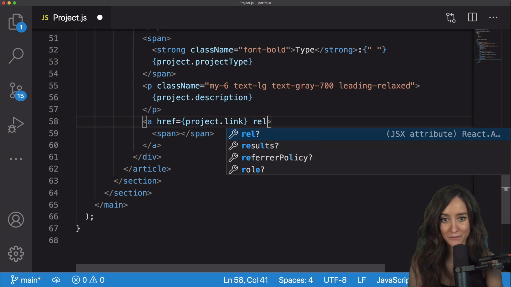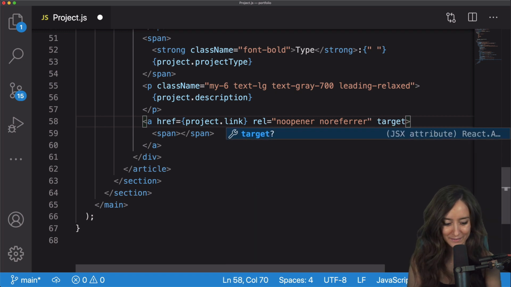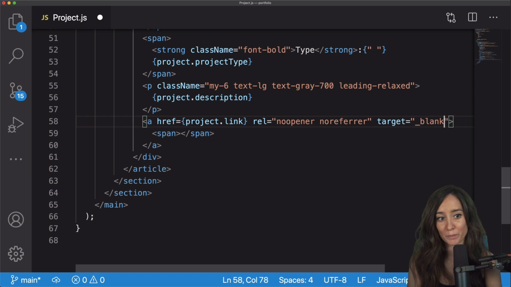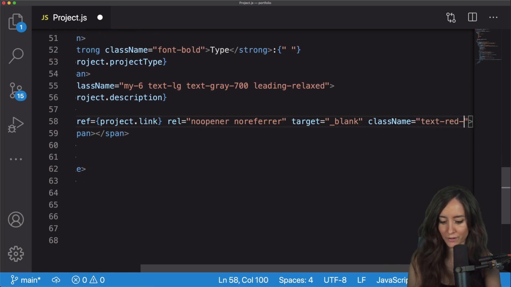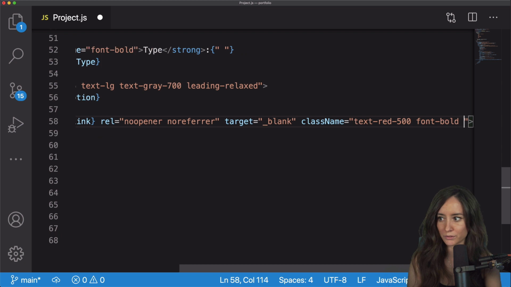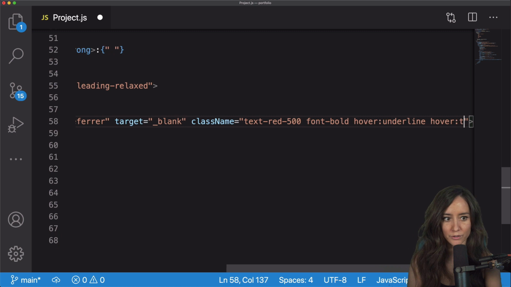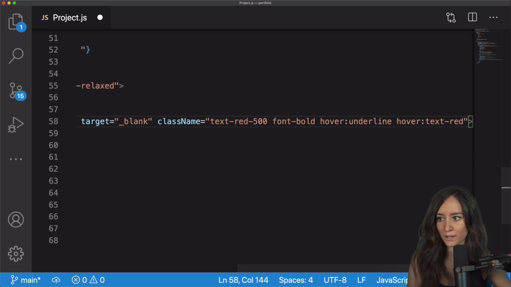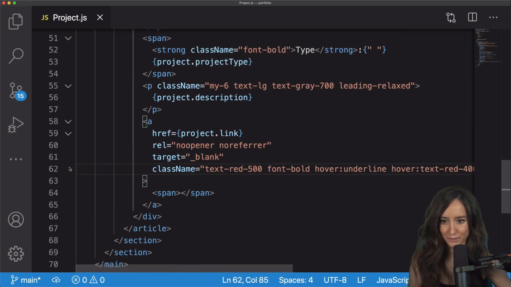project.link. Same thing as before. No opener, no referrer. I can't say that. Target is equal to blank, so that it opens up a new tab, not window. And then we'll give it a className of text red of 500, font bold. We'll do hover is underline, so it looks like a clickable thing. Hover is going to be text red at 400. Save that. Bring this back over.